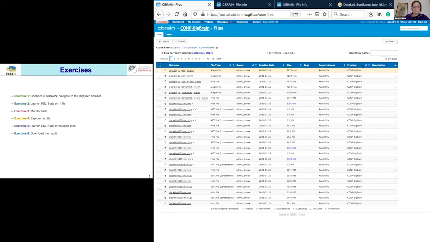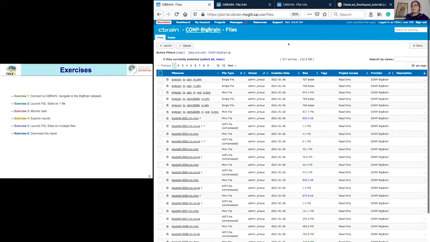I will just go with a bigger font. So as you can see in my exercise right here, what I will show you is how to set up your stuff, how to launch one task on your files, how to monitor the task, and how to explore the result after that. And I will also show you how to run multiple tasks on multiple files at one time.